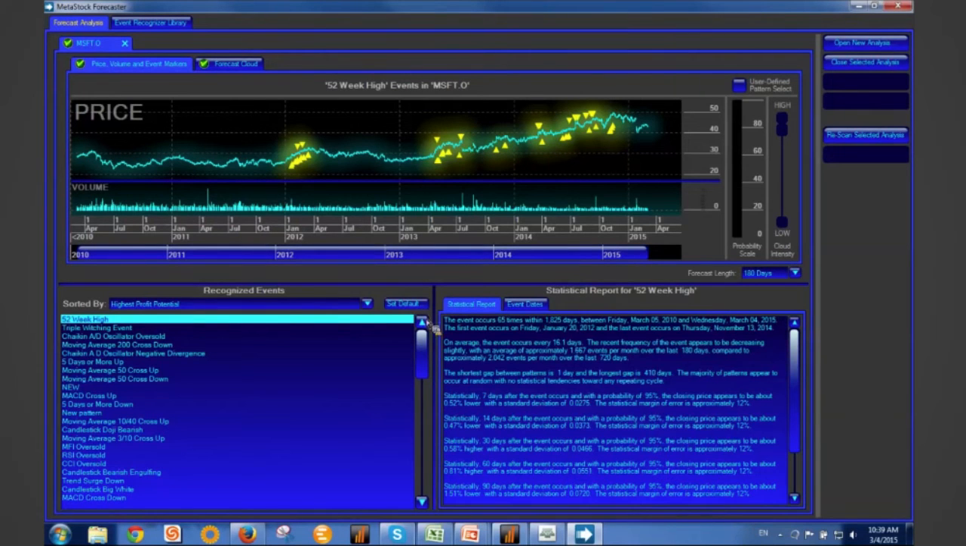What we're looking at here is essentially major events on Microsoft. So all of these yellow indicators here show a major technical event. Now the major technical event that we're taking a look at right now is a 52-week high. And keep in mind, again, we have over 50 major technical events that the forecaster recognized.